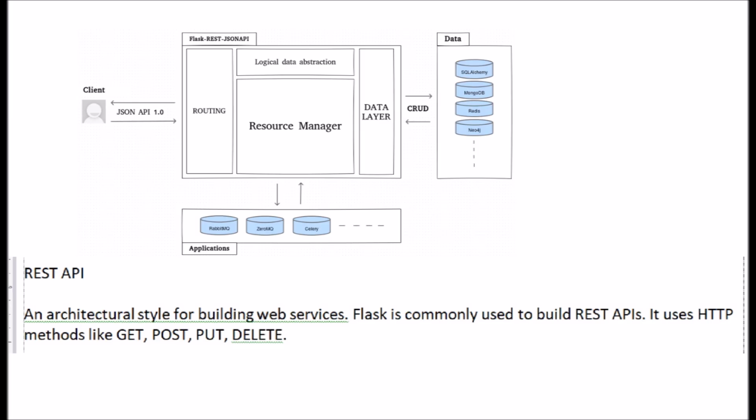REST API. An architectural style for building web services. Flask is commonly used to build REST APIs. It uses HTTP methods like GET, POST, PUT, DELETE.